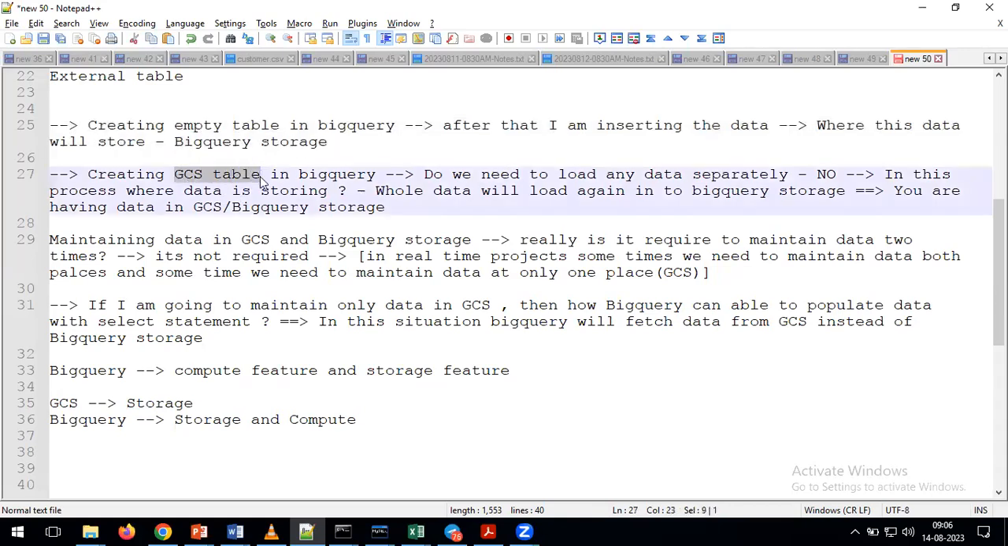but as part of creation of the GCS table, we have the actual data in the GCS. Now, whenever we create the GCS table, what's happening here is your data is present in the GCS. At the same time, your data is loading into your BigQuery storage also. Then I'm raising one more question.